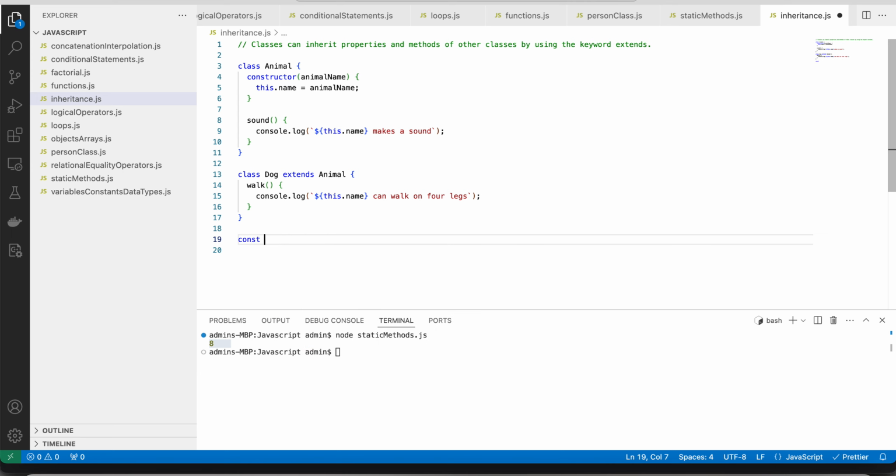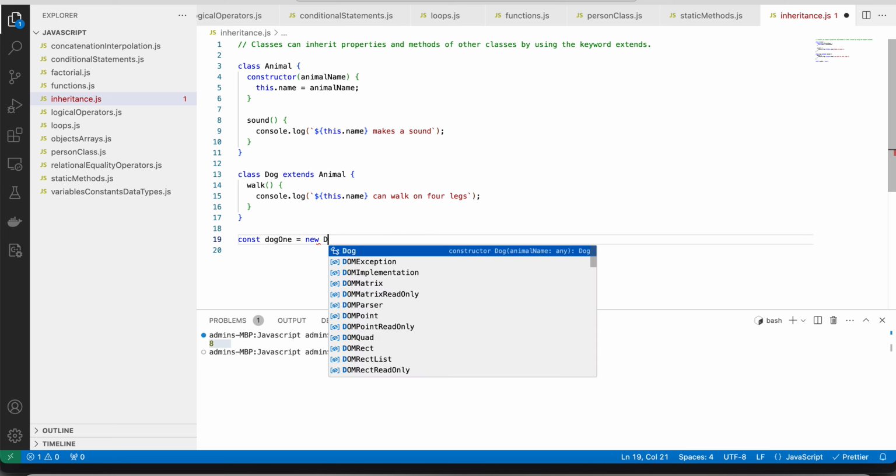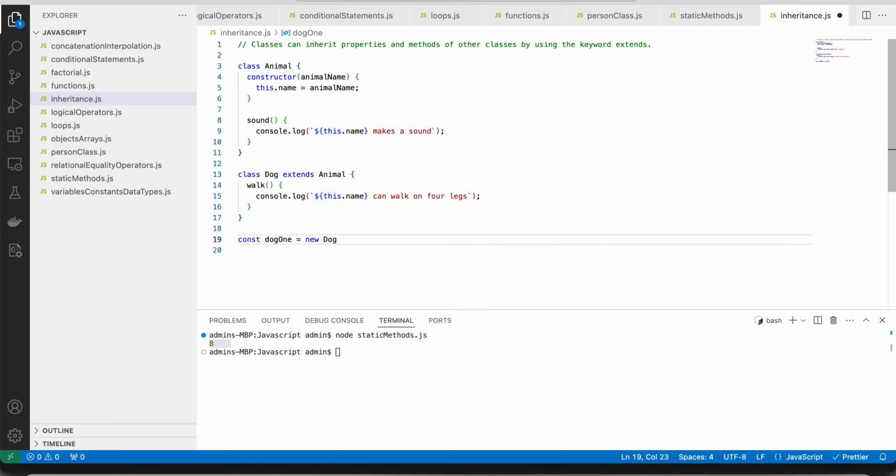So how to create it? Const, let's say I'm creating a dog, dog1, equal to new Dog. I'm creating an object of type Dog, and I'm assigning it to the variable dog1. So new Dog, a new object of type Dog.